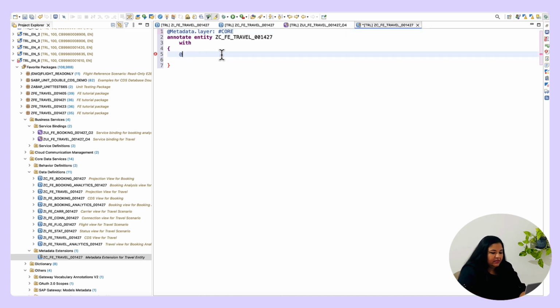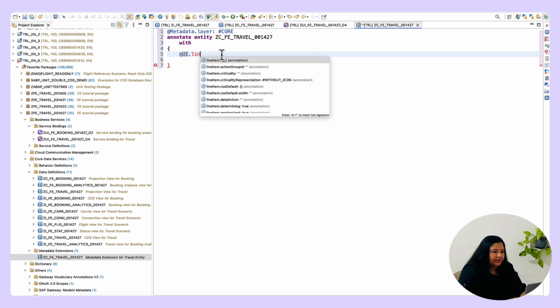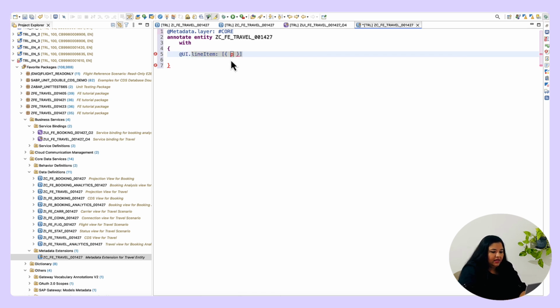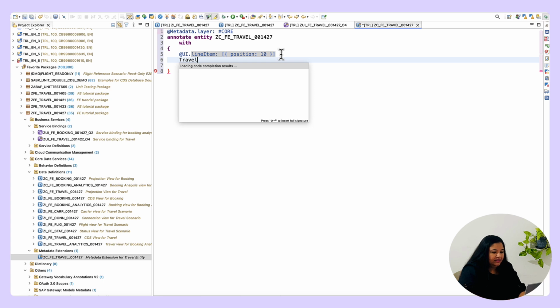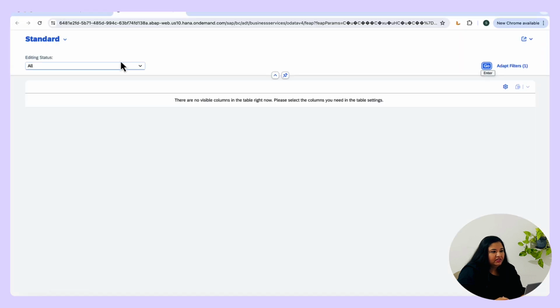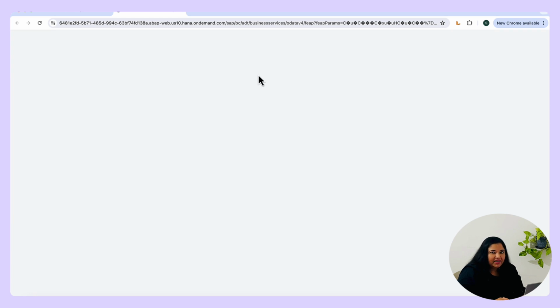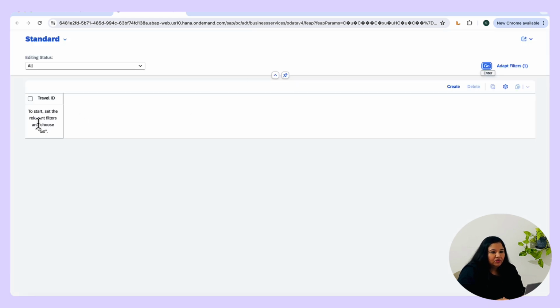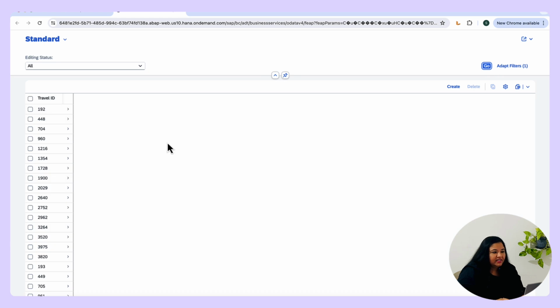So let's add UI line item at position 10 and we'll be adding the field travel ID. Let's activate the metadata. So once it is activated, let's go back to the application, refresh it to see the difference. And here you can see that now there is a new column travel ID that has come up. So click on go to see the values of all the travel IDs that are available in our view.